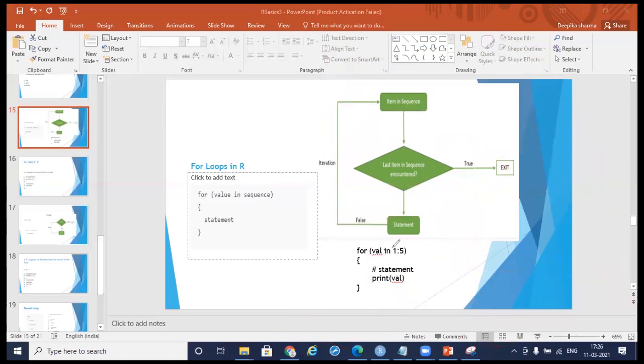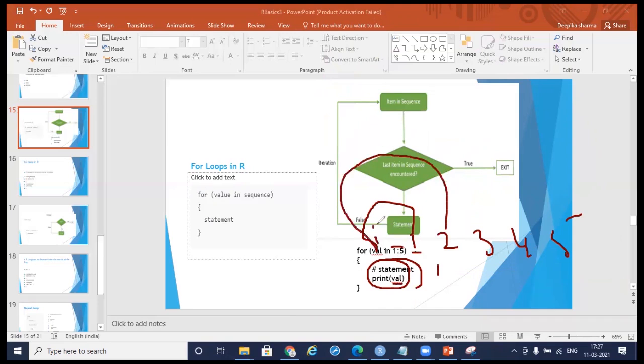So one by one, the sequence is taken into the value, and every time the statement is executed and this particular value is printed. So 1 is coming into val, so print val is 1. The next time it comes as 2, so print val is 2. Then the third one, the value is 3, so it is taken as 3, and print val will be 3 because the value is going to be printed here.